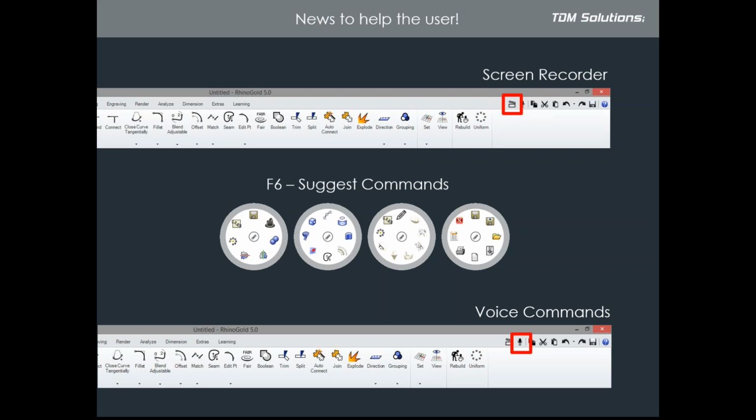Okay, the other one is the F6, the suggest commands. Okay, we improve a lot this tool for RhinoGold 5. This tool suggests what command you are expecting. In other words, for example, if you select a gem and you press F6, it shows you all the tools that you can use with gems. Okay, if you select a curve, you have other tools. If you select two solids, you have different tools. Okay, I think it's really interesting. I think Pedro later will show that too. Okay. Of course I will.